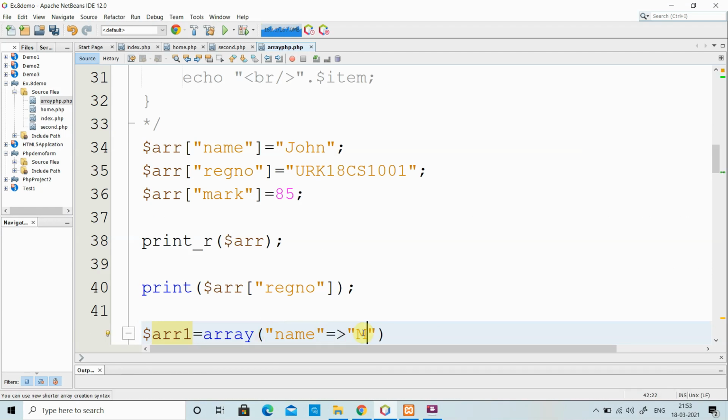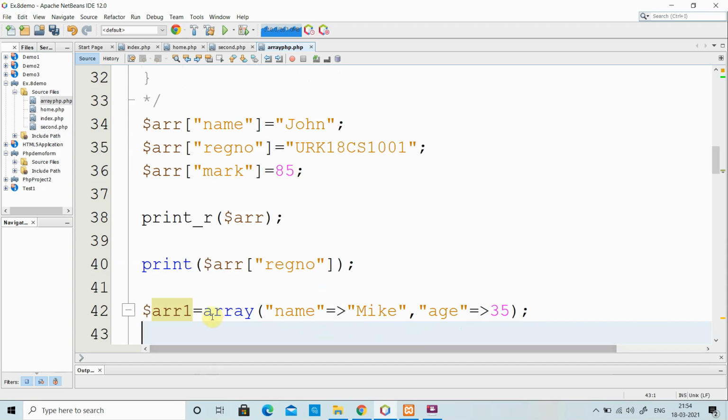And followed by, I need to give the value of it. And the next key, I am giving age. And the value I will give 35. So like that also, by using the array keyword, you can create the array.